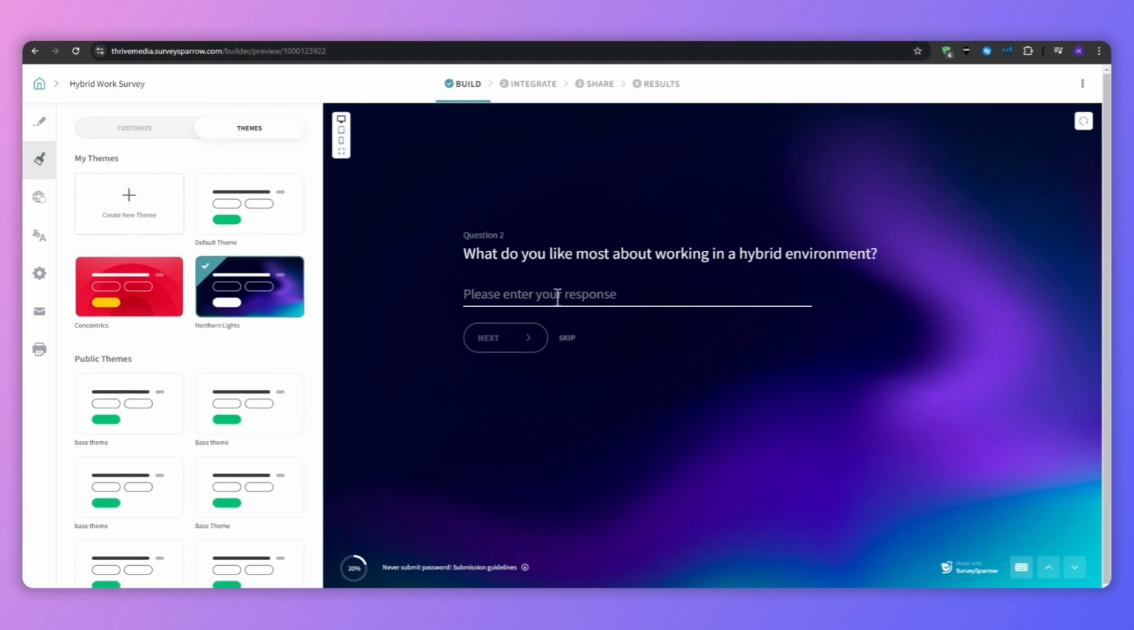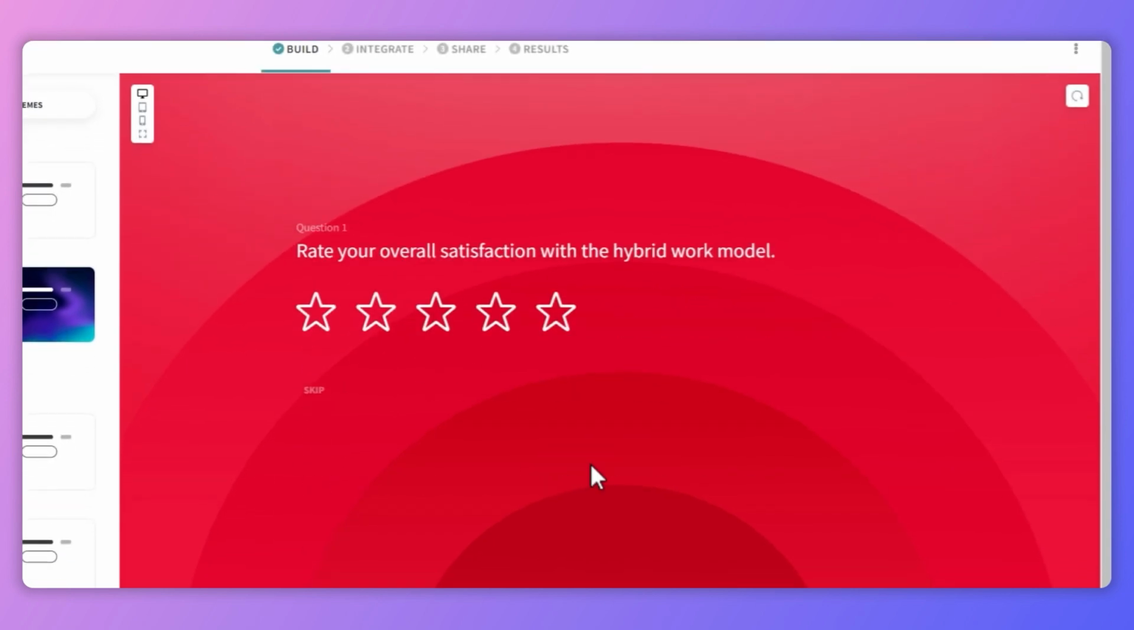If you want to, you can choose to customize the survey or change its color a little bit. So I might go with the red color, and that way I can customize my survey that I generated in a few minutes however I like.